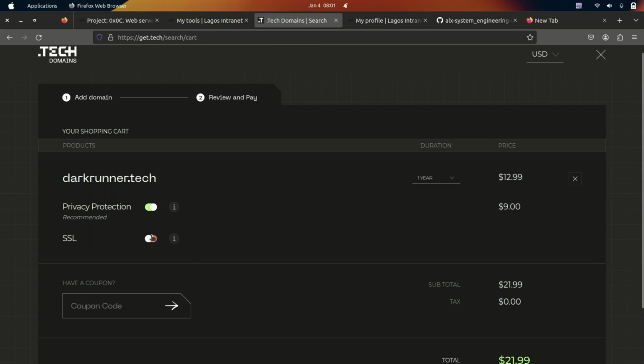So here you can see we have SSL, so you just need to leave this off. You don't need to tamper with this, just leave it the way it is. Privacy protection, you can just switch this off also.